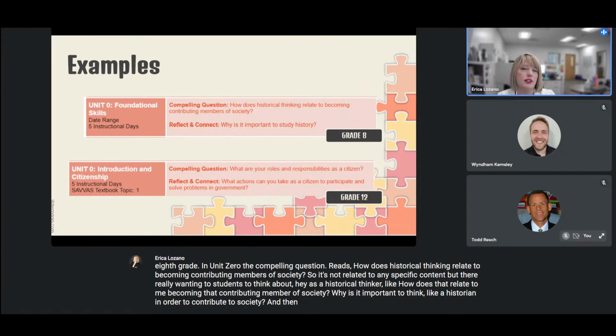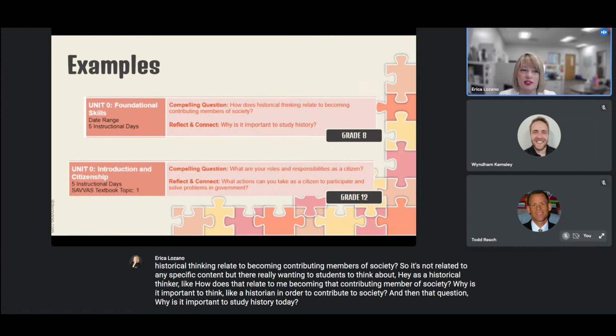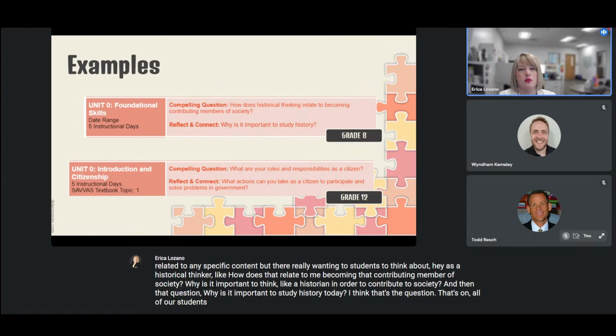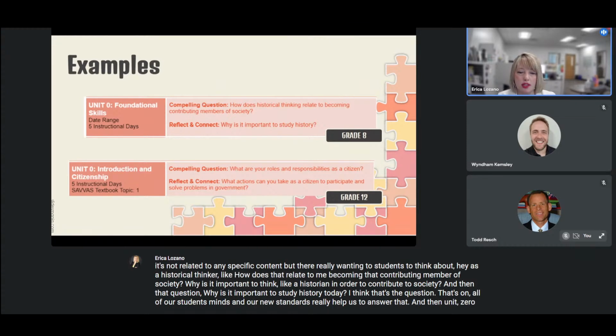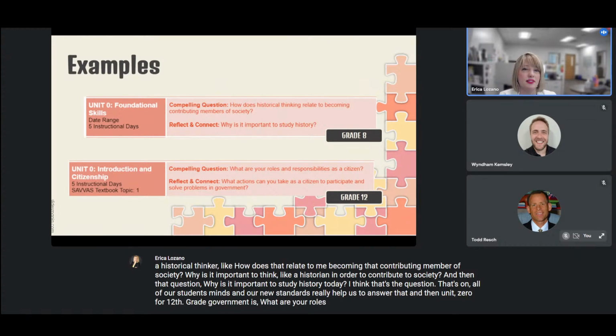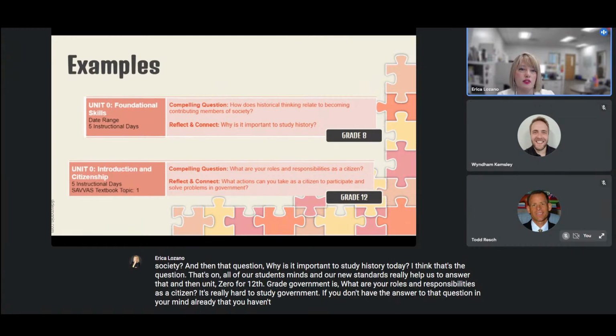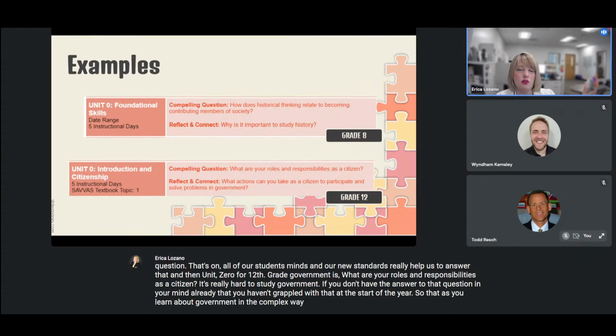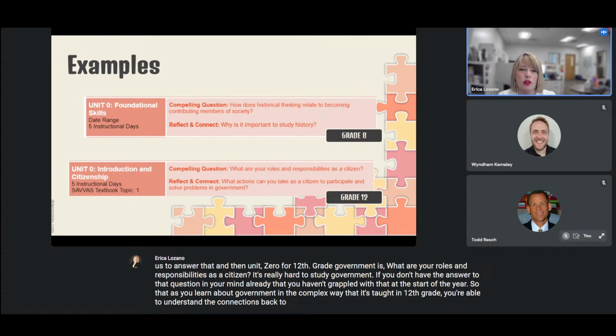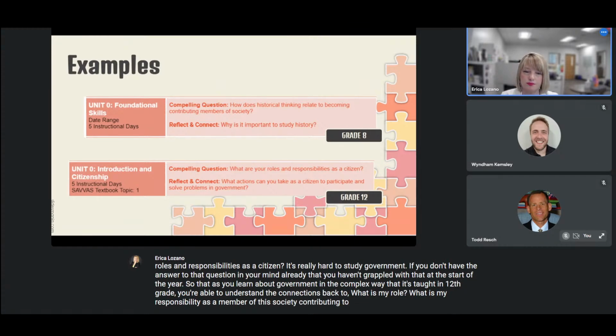And then that question, why is it important to study history today? I think that's the question that's on all of our students' minds, and our new standards really help us to answer that. And then Unit 0 for 12th grade government is what are your roles and responsibilities as a citizen? It's really hard to study government if you don't have the answer to that question in your mind already, that you haven't grappled with that at the start of the year, so that as you learn about government in the complex way that it's taught in 12th grade, you're able to understand the connections back to what is my role and what is my responsibility as a member of this society contributing to this government.